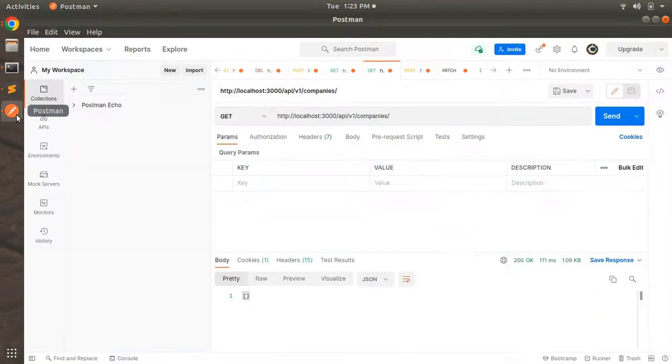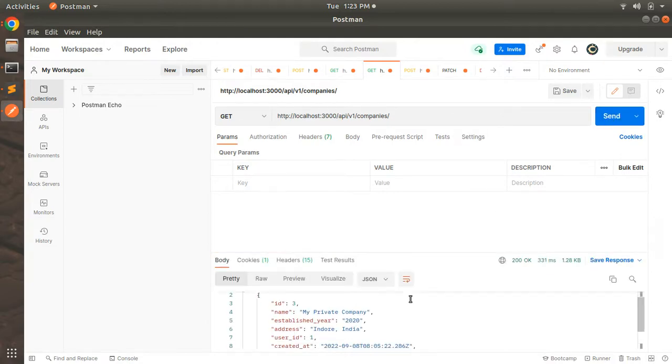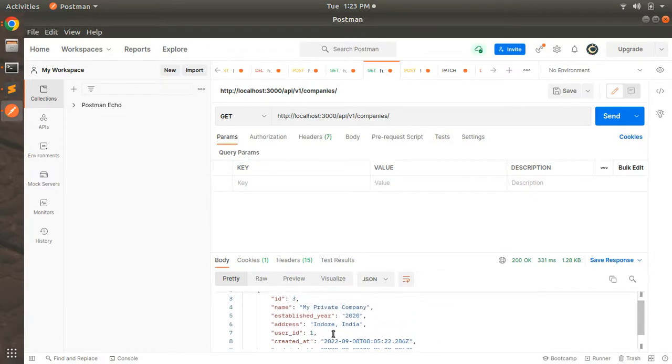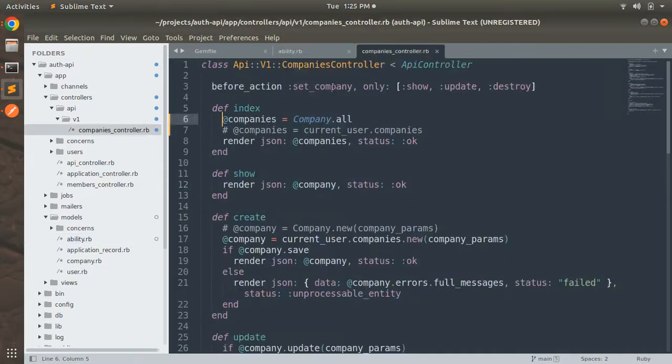Okay, so switch to Postman now and send this request to the companies action again. So switch to Postman and click on this line, send, and here you can see that there is only one company and the user id of this company is 1. Okay, now this is what it will do by default, because we did not add any ability check into the companies controller. Here you can see that there is no ability check and we just added @companies equal to Company.all. So for now no matter whether the user has role admin or not, he can view all the companies.